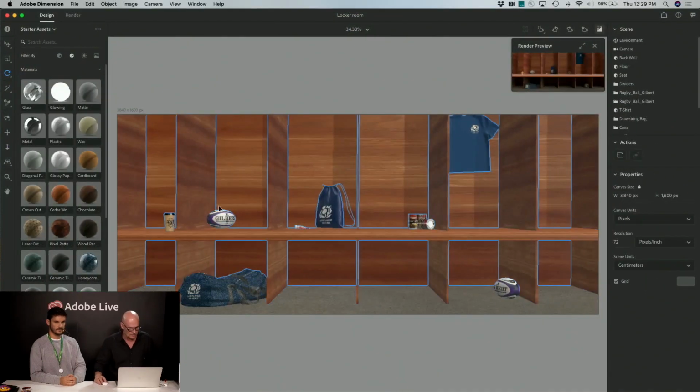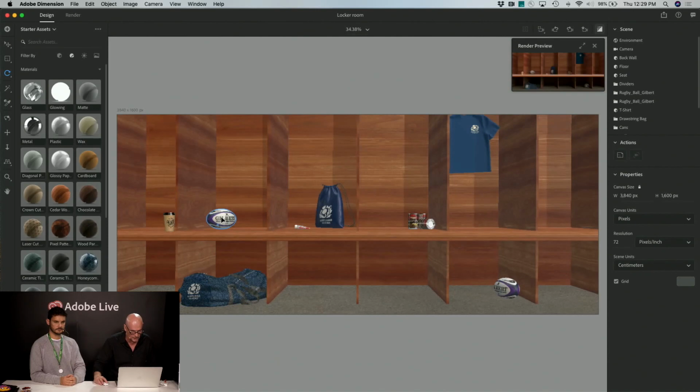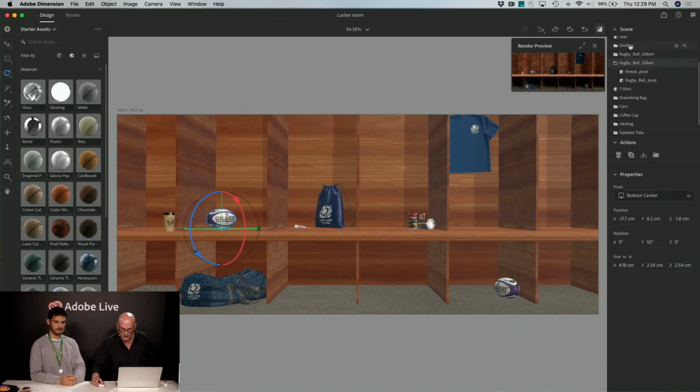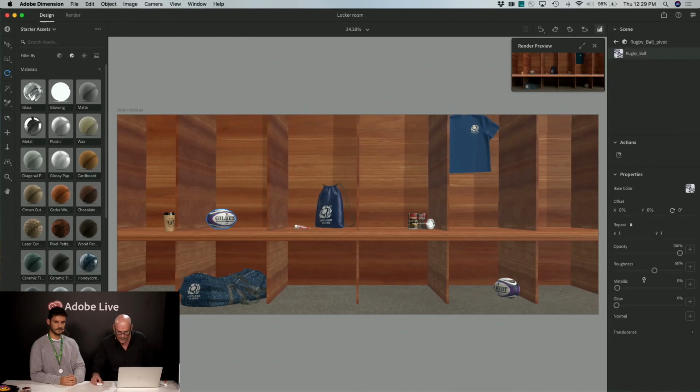If I jump back into Dimension and I pick an object in here, let's say the ball, I've got this slider called glow, and I can turn up the glow on the rugby ball. So if I wanted to do a candle or a light or add additional lighting, I can add glow to it. But the trouble is my slider goes to 100 and the glow for the candles just wasn't bright enough. Yeah, right.